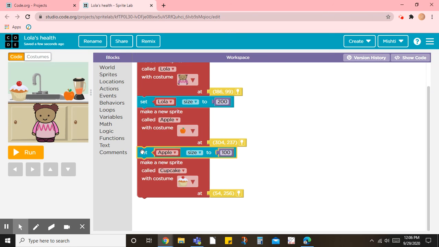After that, I'm again gonna click on the little key and set the position. Now I'm again going to set the size. Instead of apple, select cupcake. I'm going to keep the size of cupcake as 55. 100 looks too big. No, 55 is too small. I think 100 is perfect.